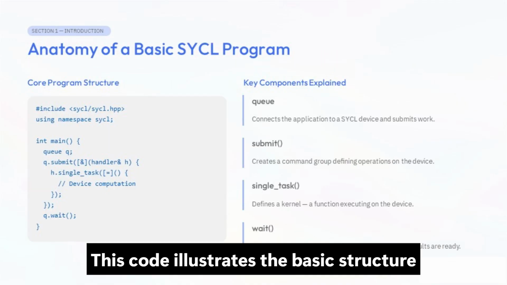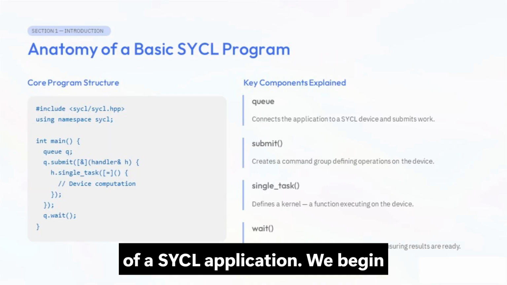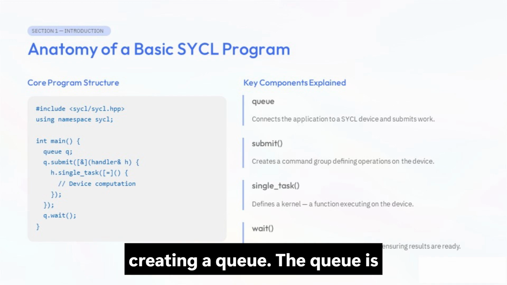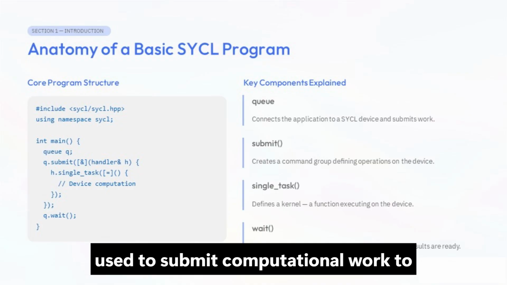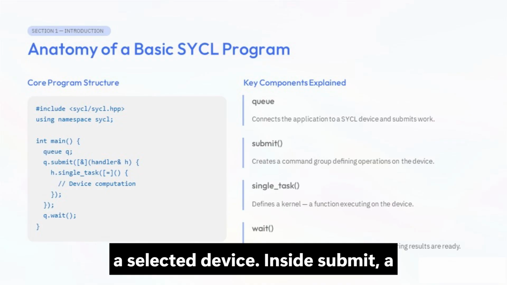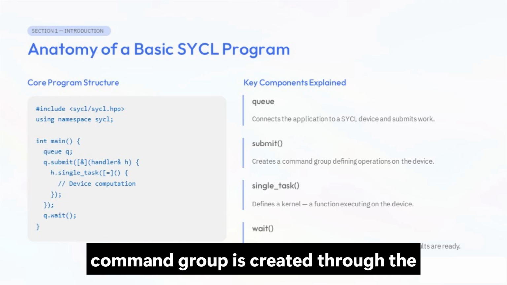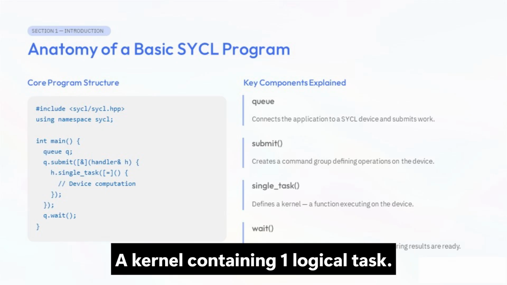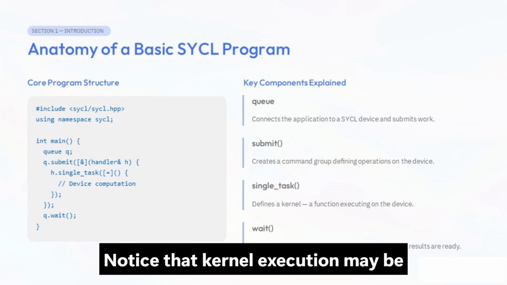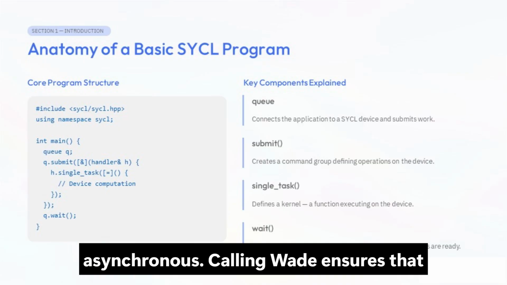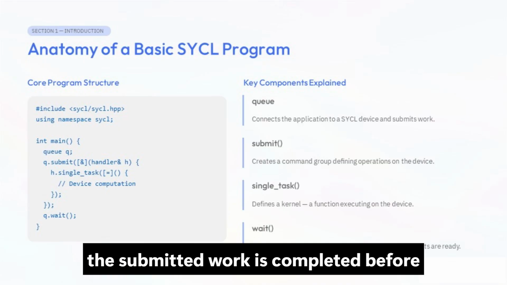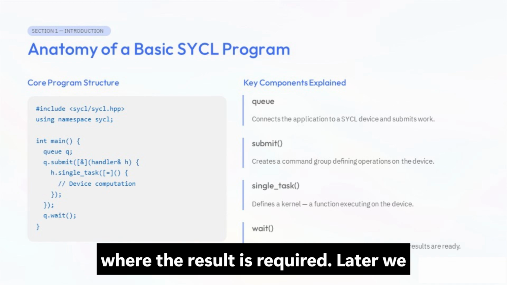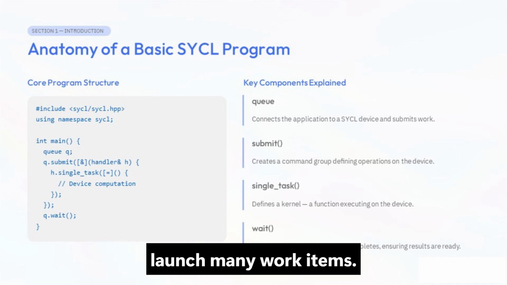This code illustrates the basic structure of a SYCL application. We begin by including the SYCL header and creating a queue. The queue is used to submit computational work to a selected device. Inside submit, a command group is created through the handler. The single_task function defines a kernel containing one logical task. Notice that kernel execution may be asynchronous. Calling wait ensures that the submitted work is completed before the application continues beyond a point where the result is required. Later, we will replace single_task with parallel_for to launch many work items.